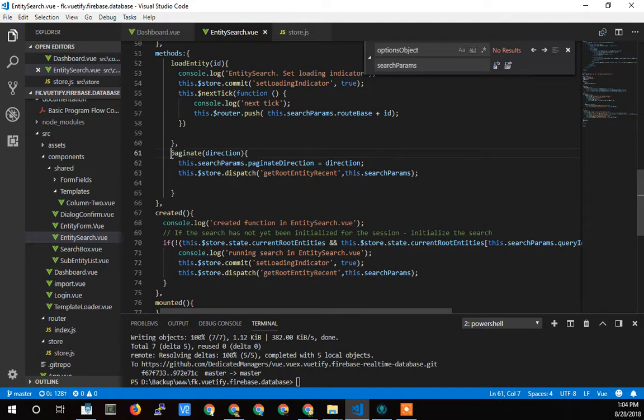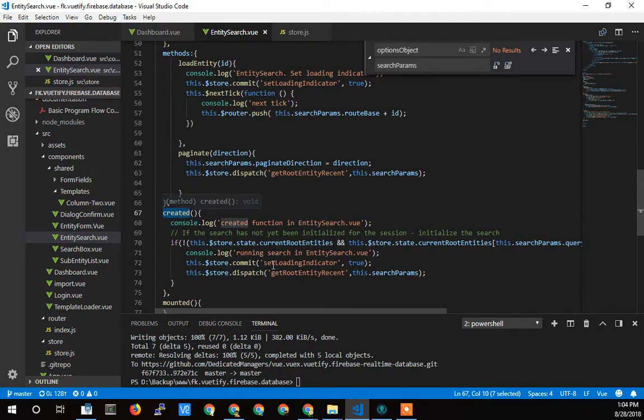But notice that when I click a button, that's the paginate. It calls this get root entity recent, which is also called on the created. So whether I'm paginating forward or backwards, or I'm initially setting up the page, which is what the created function does, I'm calling this get root entity recent function in the store. That's what a dispatch does. It's an asynchronous dispatch to go and get some information. So let's take a look at this function in storage.